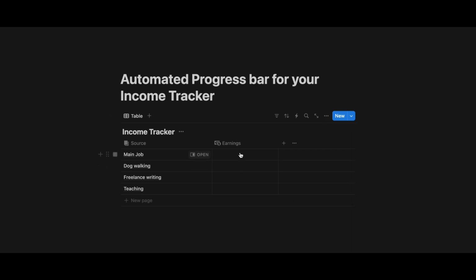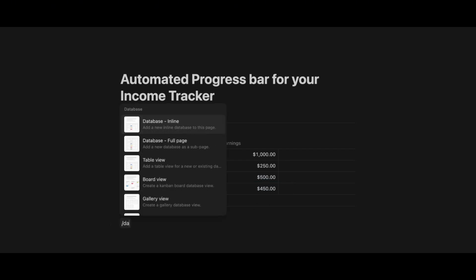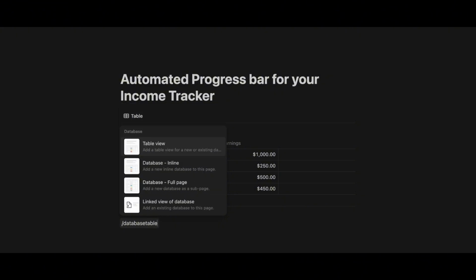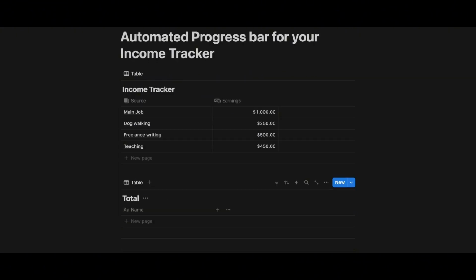Now, let's add the amounts. I'll put $1,000 for the main job, $250 for dog walking, $500 for freelance writing, and $450 for teaching. Next, we need to create another database to handle the automatic calculations. Let's name it Total Income.